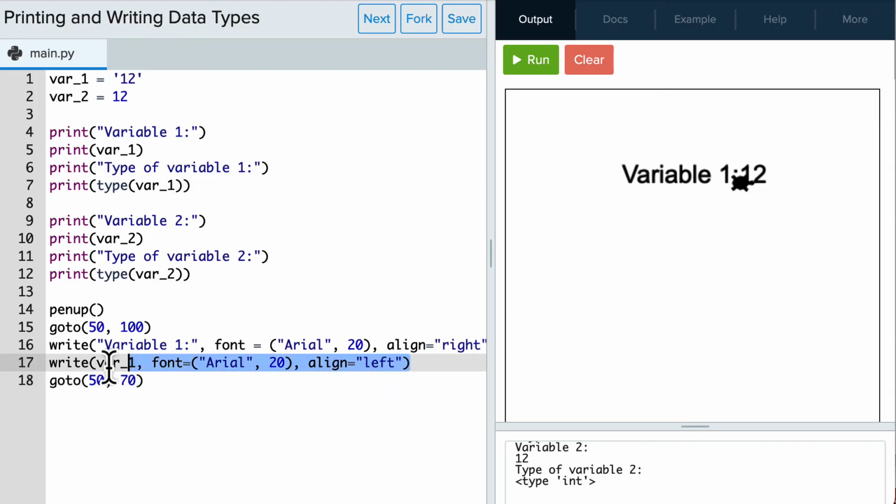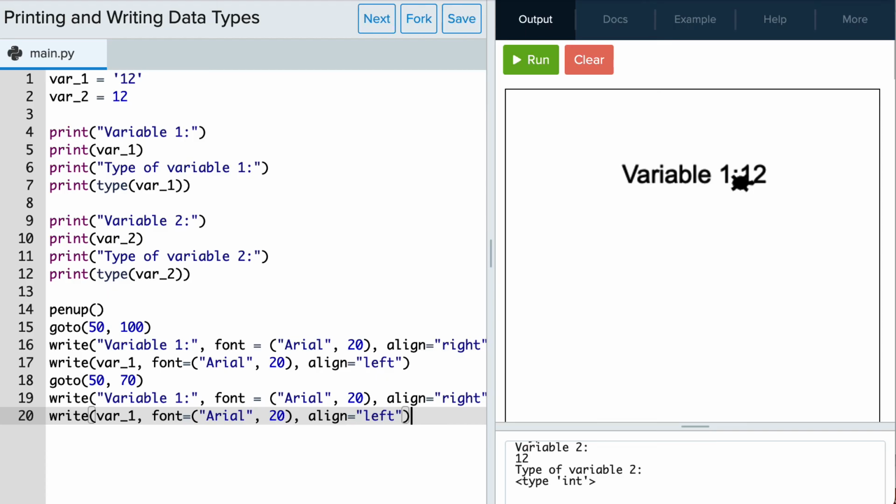So I'm going to copy and paste these and change the first label to say type of variable1 and surround var1 with the type function. This should print the type of the variable instead of its value. Let's see how it looks.